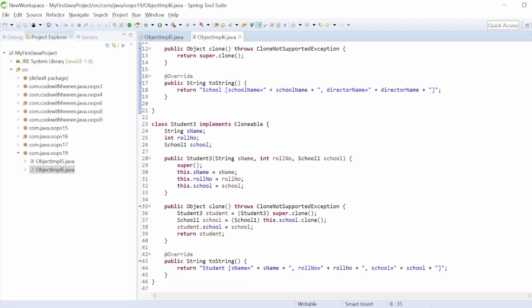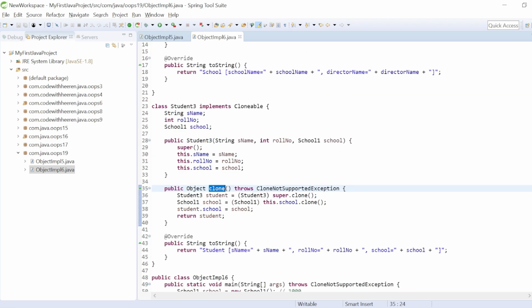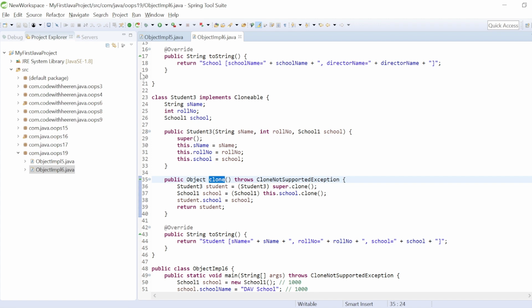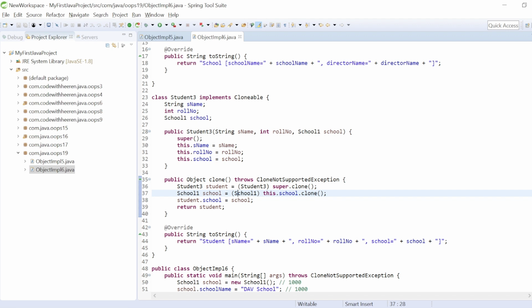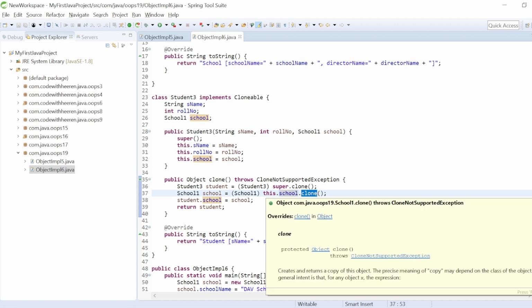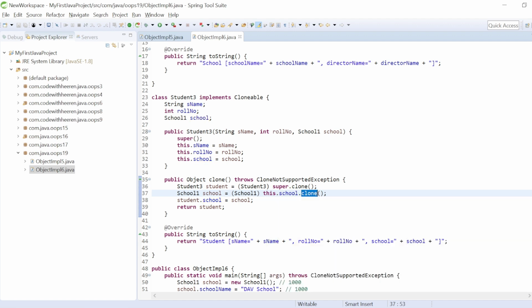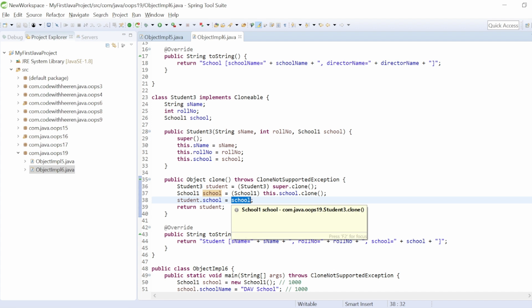Now you can see here I'm also making changes in the logic of the student class clone method. Last time I was directly returning the clone of my student class object. But now I am first creating the clone of the student class object and getting the student object. And then I am saying that this.school, my current class object's school, I want to create the clone for that school object. The same values will be cloned into another school object, and then I'm passing this newly created school object into my newly created student object's school reference.